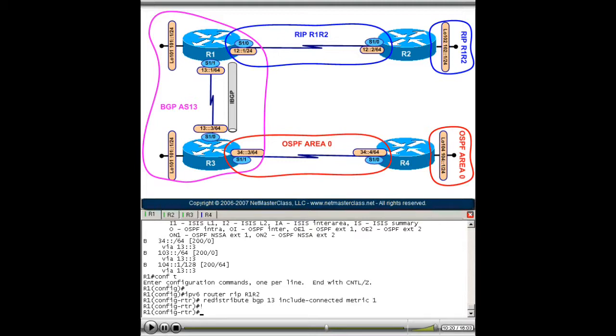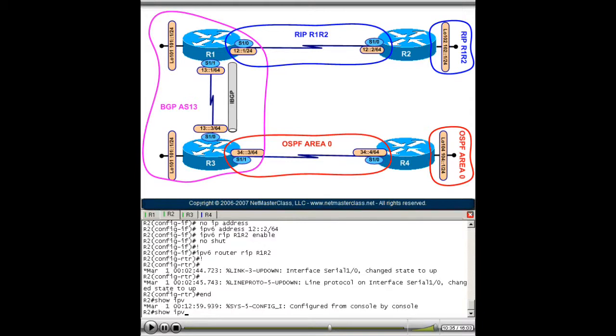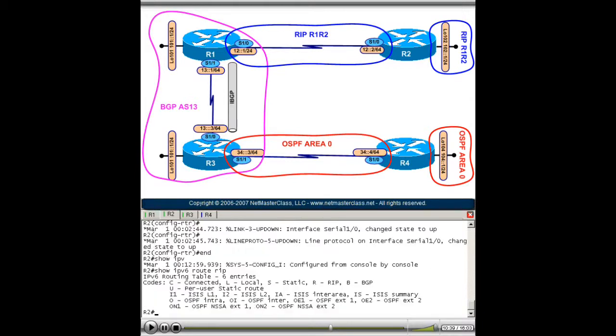Don't forget to set the metric, or we will have no luck with the redistribution as we've seen earlier in a previous video on demands. So let's verify things now. On R2, we should be able to do a show IPv6 route RIP, and we should be able to see these redistributed prefixes from BGP, but alas, we see nothing. What is going on here?